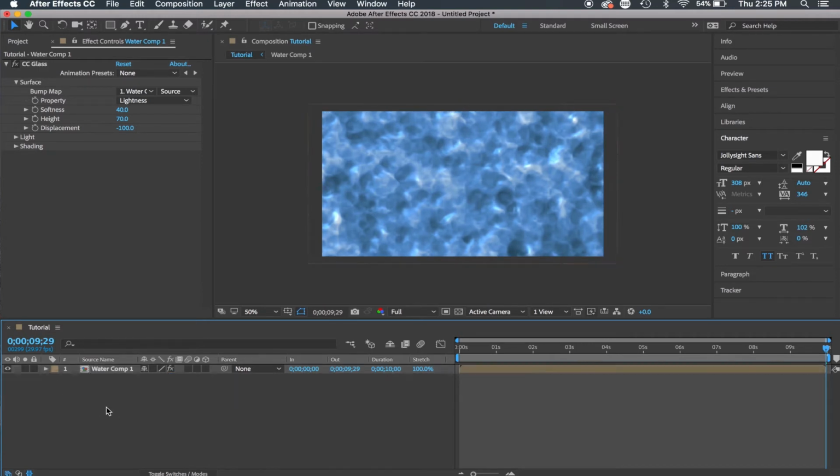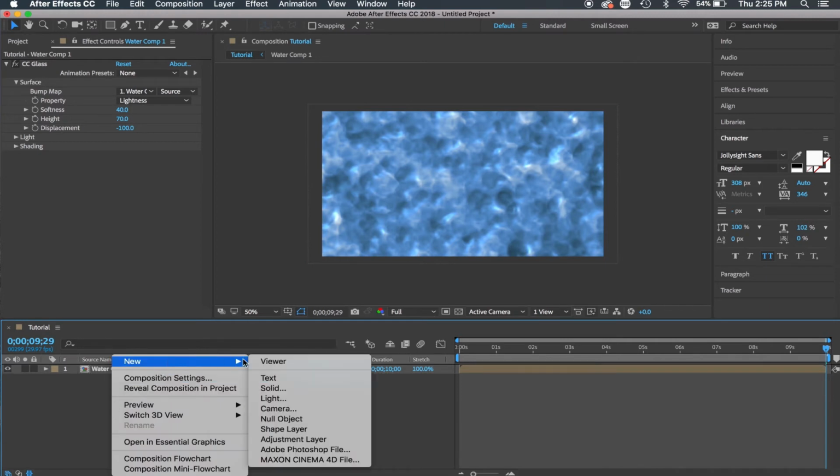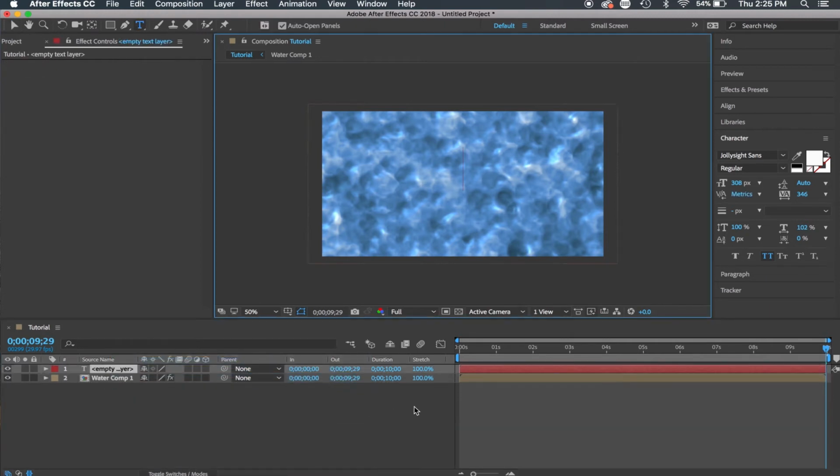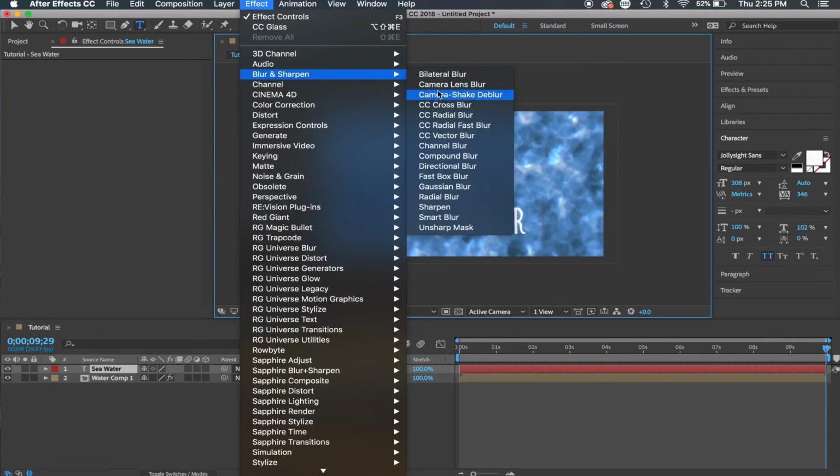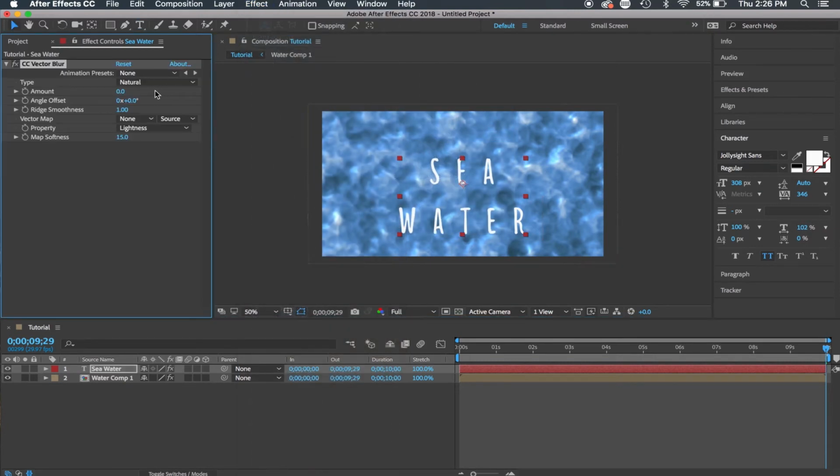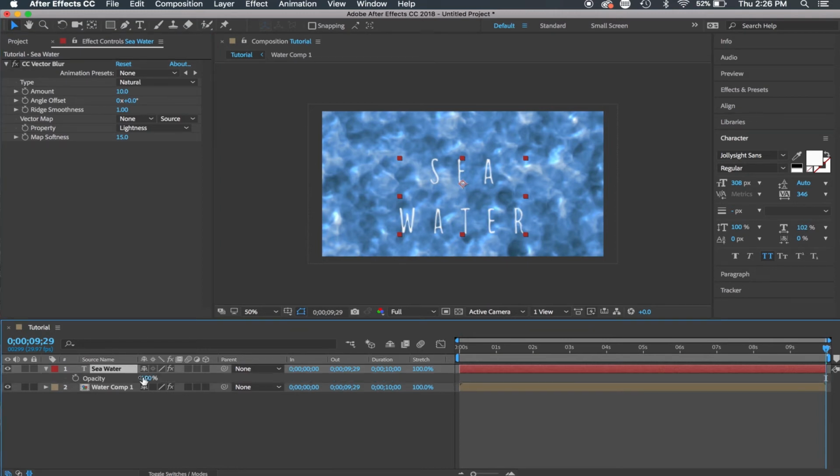Alright, now to sell it even more, let's go ahead and create a text effect. Let's make a text layer that says water. And let's go ahead and go to effects, blur, vector blur. Let's do about 10 maybe. And let's set the opacity for about 5 here. And I think we get there.